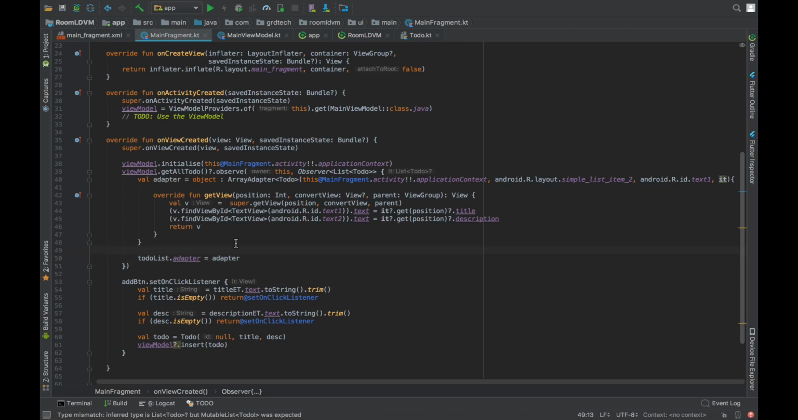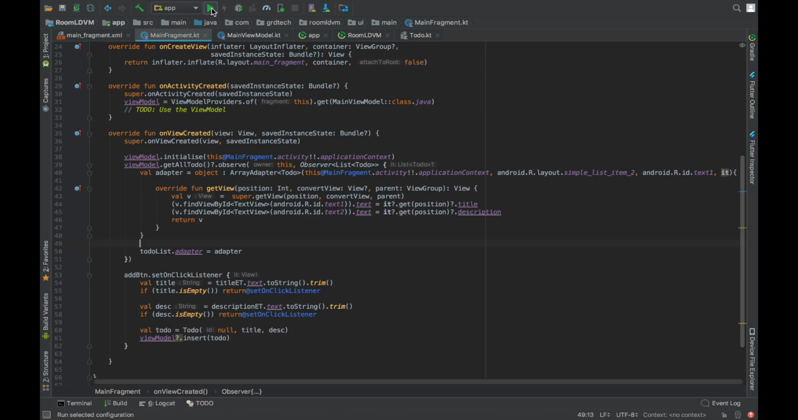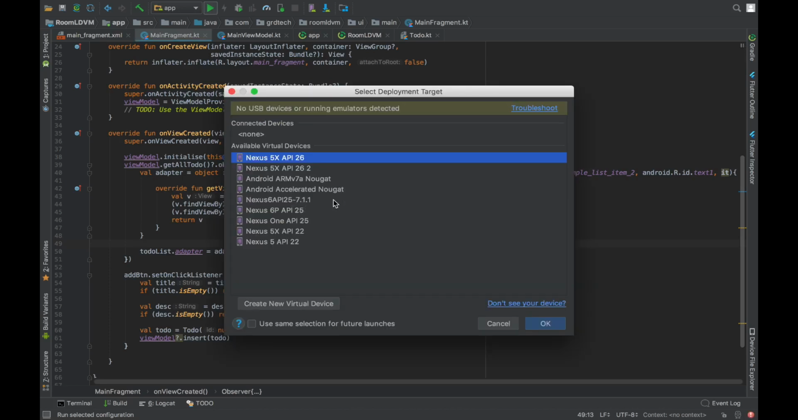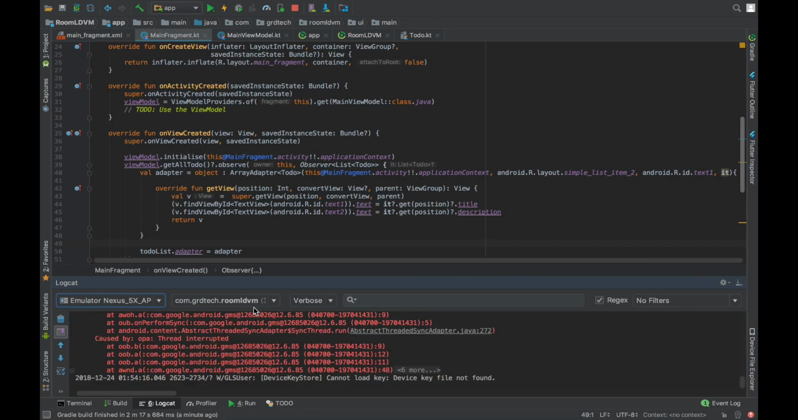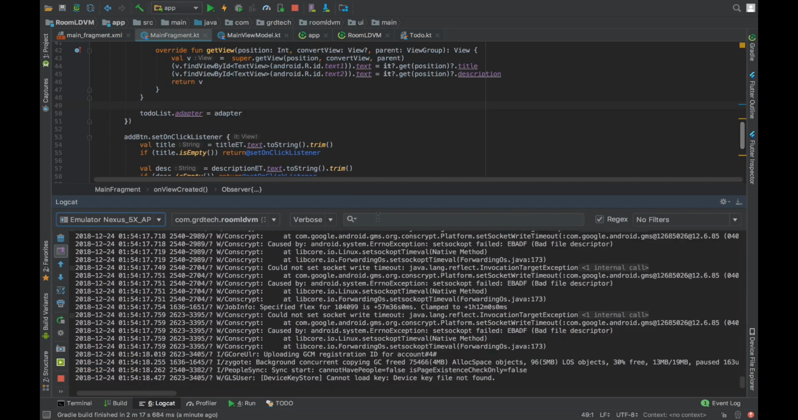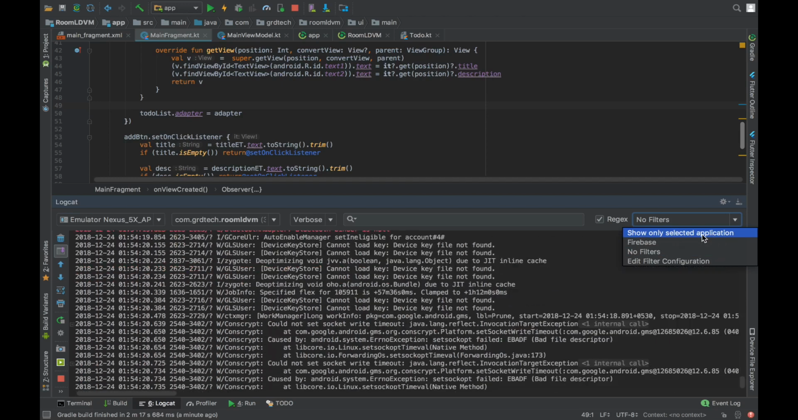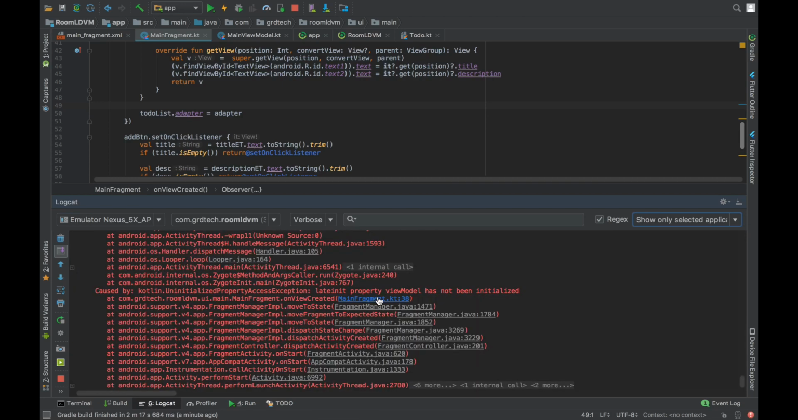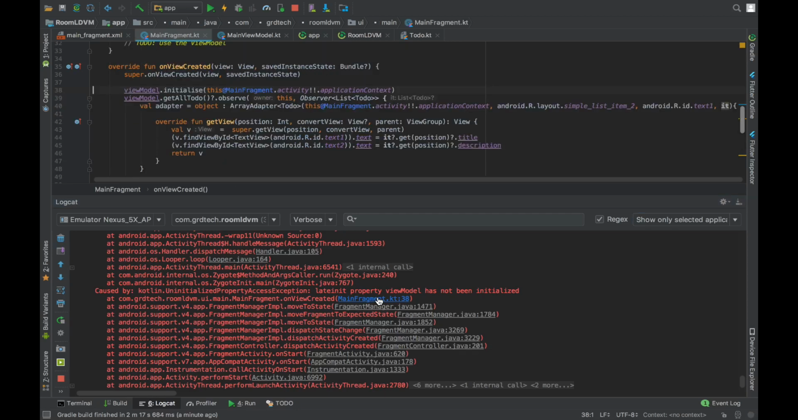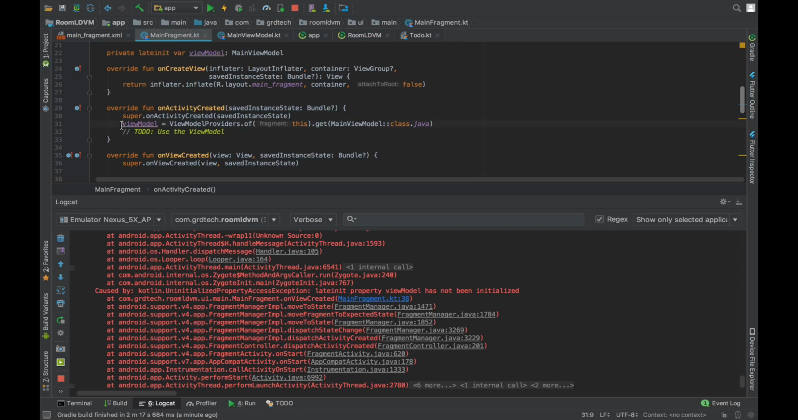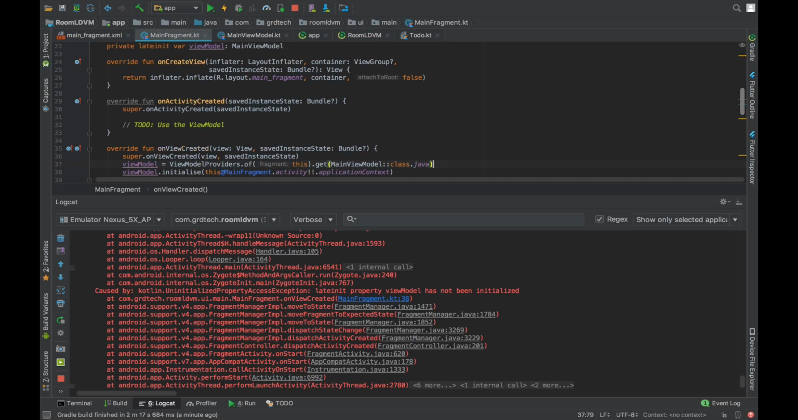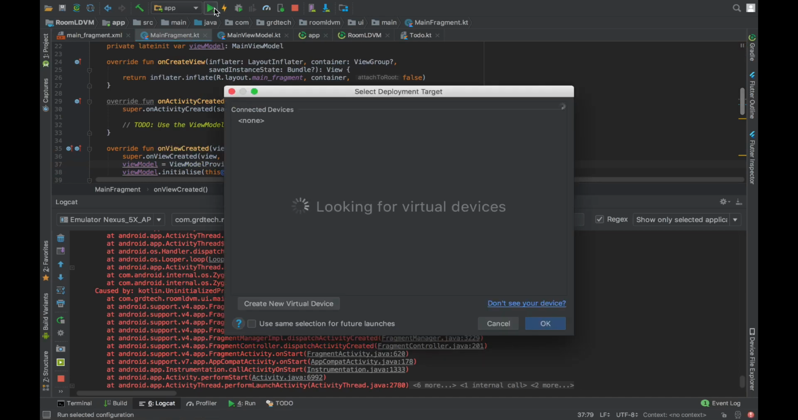Yes, so let's build the app and run it. Let's hope for the best. And okay, it has stopped. Let's check what's the problem. Okay, lateinit property view model has not been initialized. Okay, so we have to call it over here instead of there, and let's run our app again.